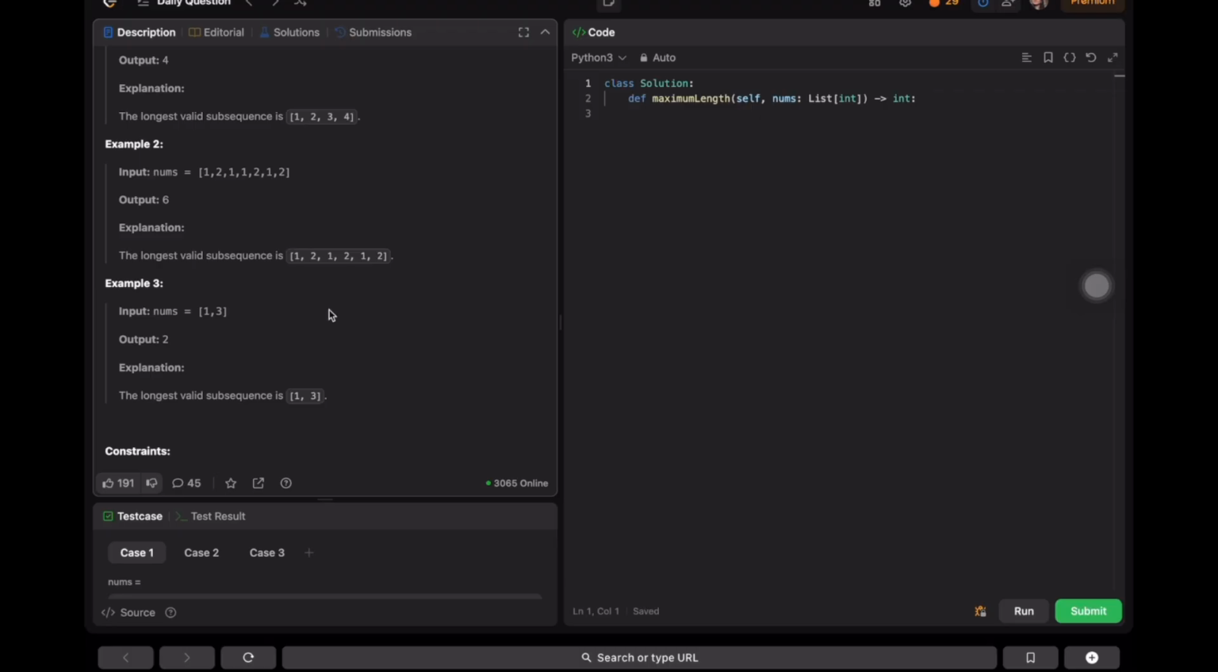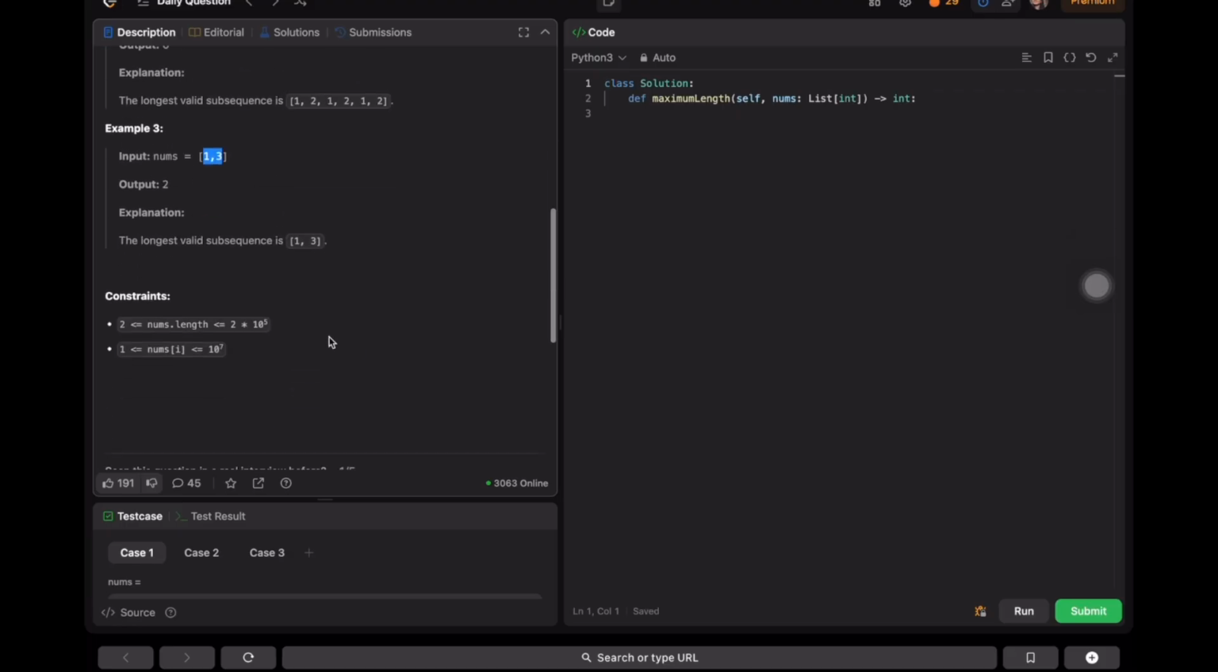Here it's already valid because there are no other subsequences like that. There are constraints given, they'll be giving a minimum length of 2. Now just take a look at the example.